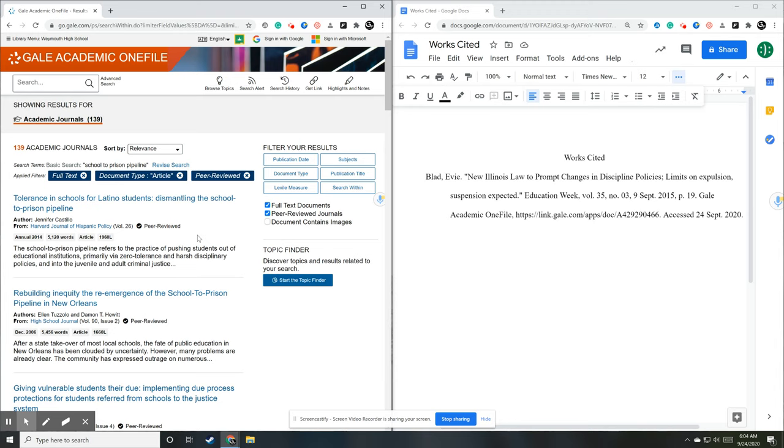So, Tolerance in Schools for Latino Students: Dismantling the School to Prison Pipeline. Man, that looks perfect. Harvard Journal of Hispanic Policy. We'd already kind of found that.